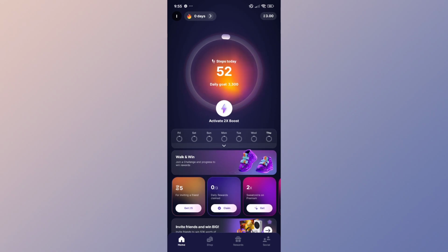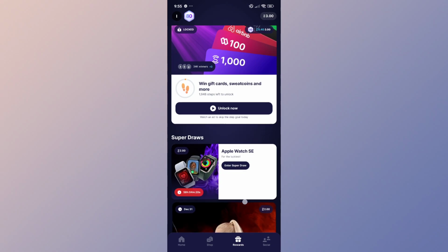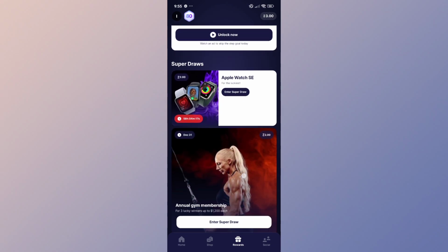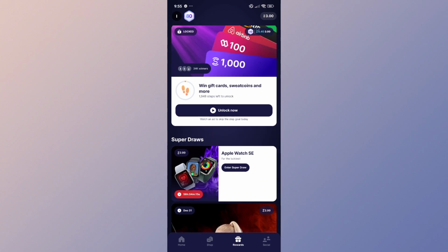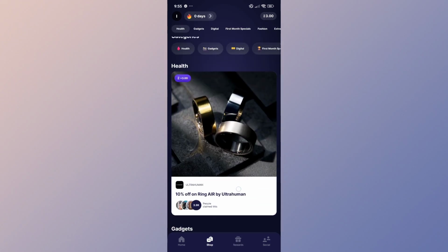And if you have invited 20 friends on the platform and those friends have been using Sweatcoin, then you can unlock the influencer hub on Sweatcoin. Under the rewards section, you can actually find more ways to earn Sweatcoins and join some raffles available on Sweatcoin. And that is how you can simply use Sweatcoin and earn money on Sweatcoin.